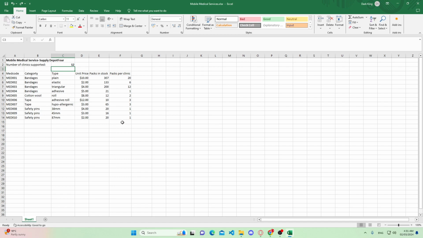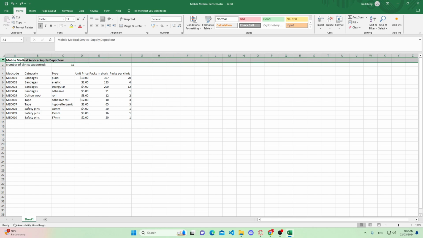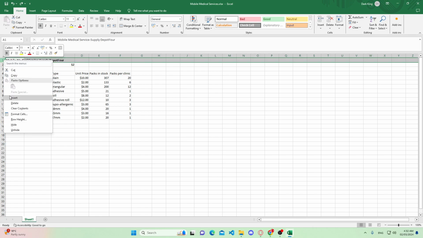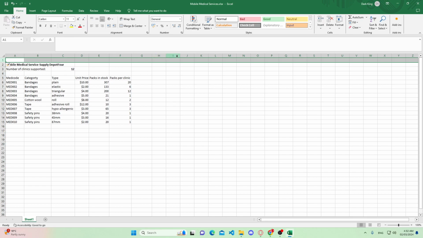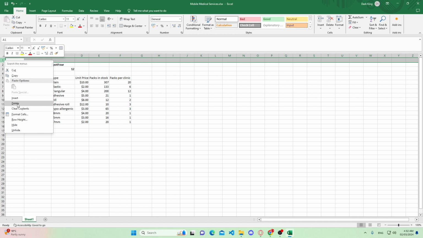We want to support each clinic with a number of a specific category, and we have 12 clinics need this support. Okay, first of all, if I want to add one extra row on top of the row 1, for example, to add the logo of this application, I will right click on it and click insert, so I have one more row is added here. If I don't want it, I will right click on it, I will delete it.